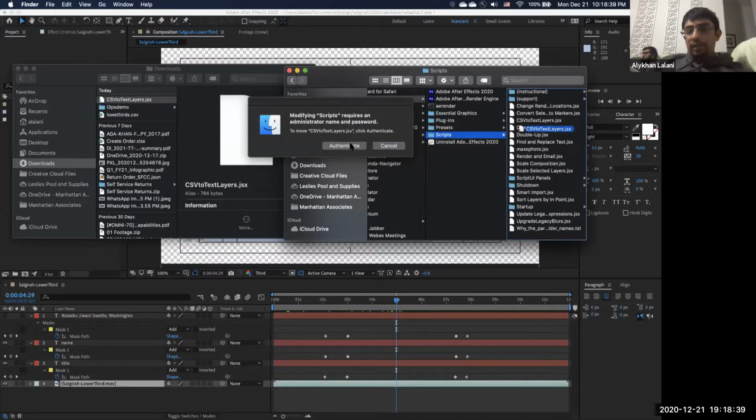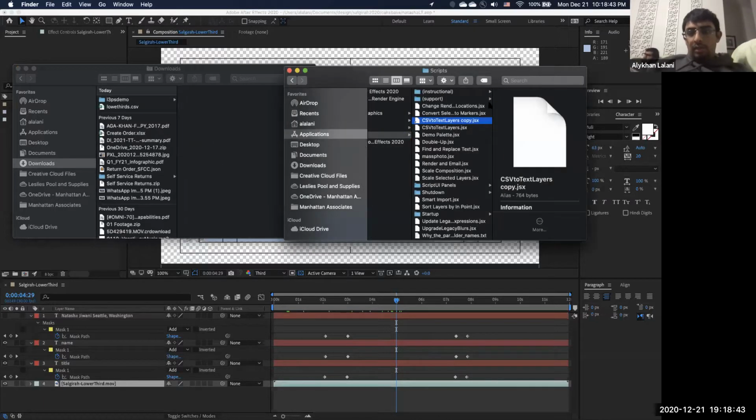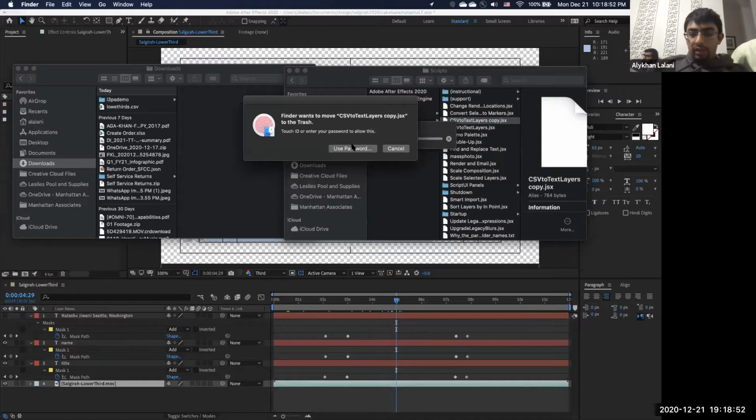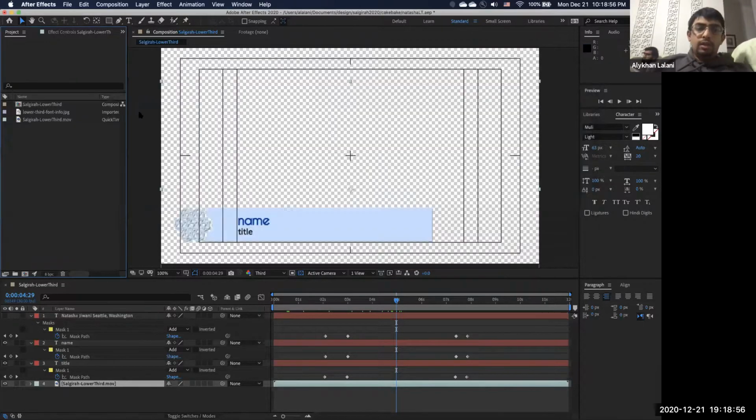Mine already has it. You'll have to authenticate just to make sure, and then you'll have it in this scripts folder. And then once you restart, it'll actually show up in your After Effects panels. So I'll show you now.